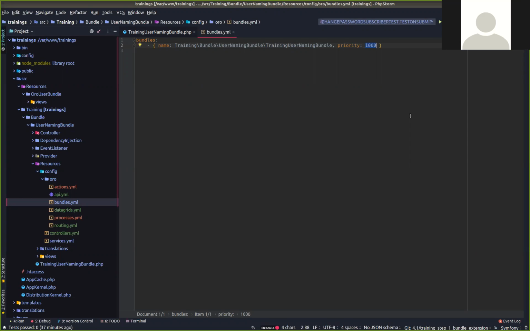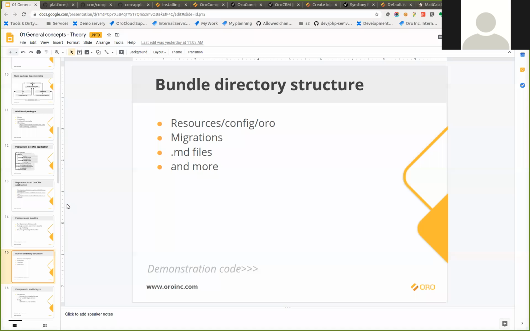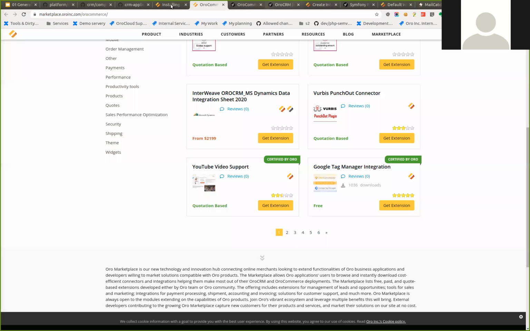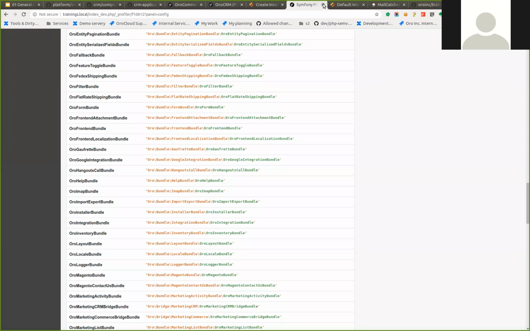So actually, once you have created this structure, so just the bundle file and the bundles.yml, you should remove the cache, refresh the application, and in the profiler, you should see your bundle. So actually, let's do this. I will just close some tabs, and I open the profiler.